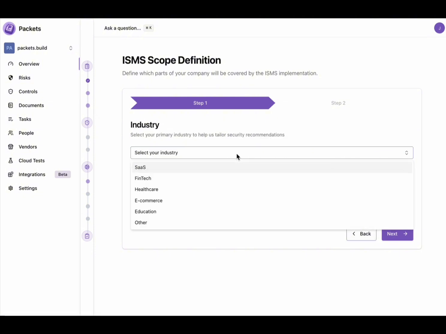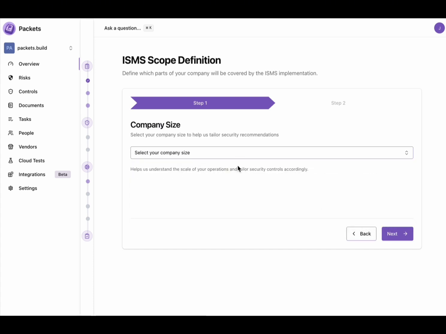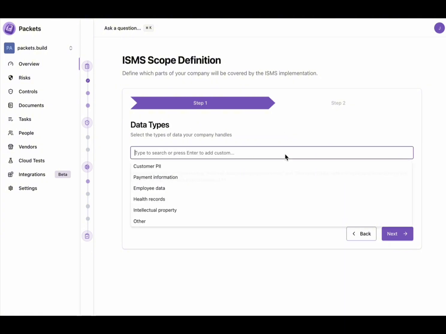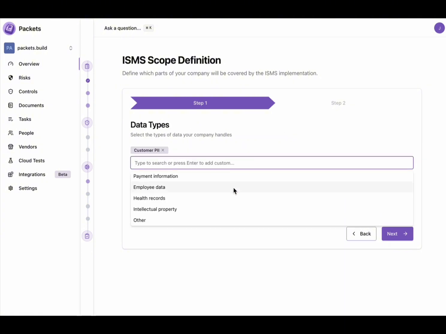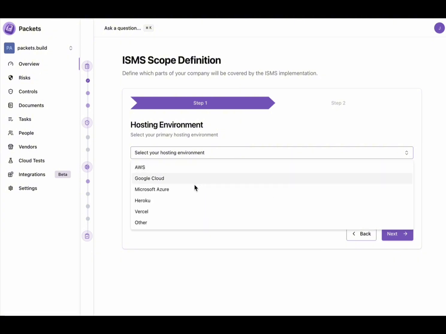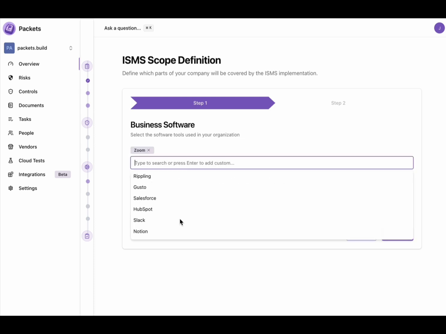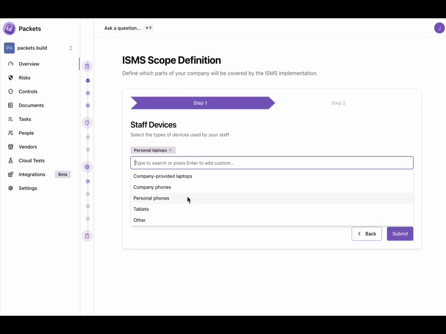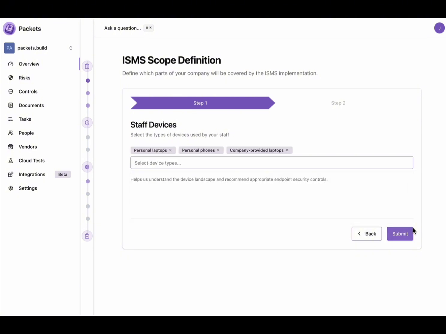Here, you'll provide a description of your company, the industry you operate in, company size, work arrangement, and a few other key details. Based on this information, Packets automatically populates the relevant controls, requirements, and policy inputs. You'll typically answer about 10 to 15 short questions. Once completed, you can proceed to generate your ISMS scope document. Packets creates a fully formatted scope template with your company details, which you can edit or customize as needed.